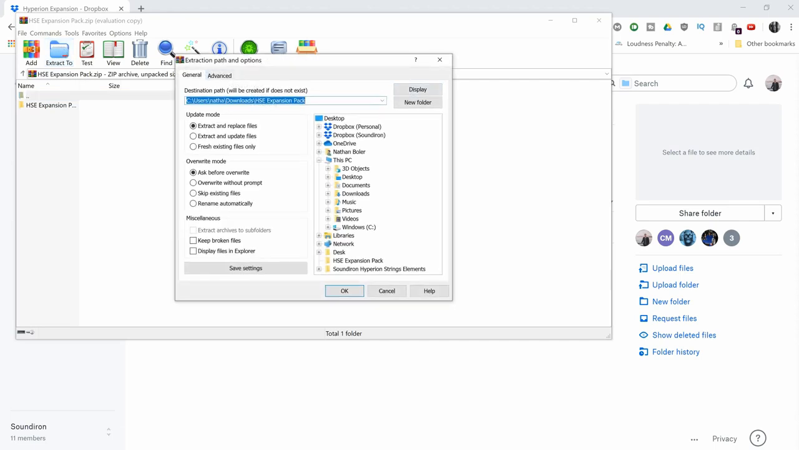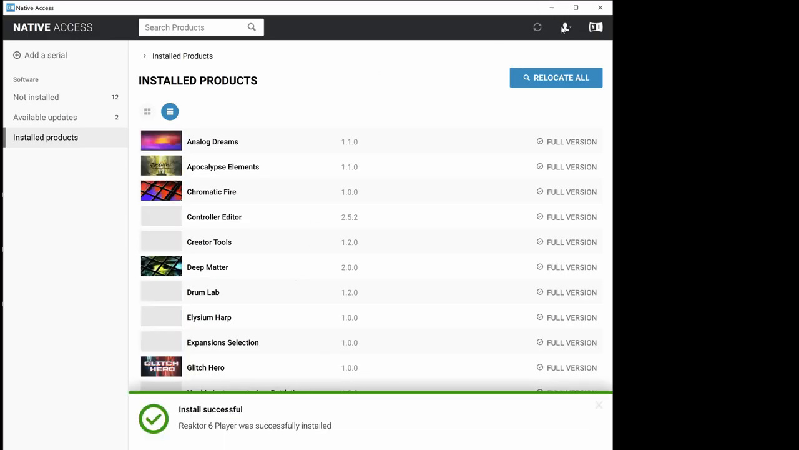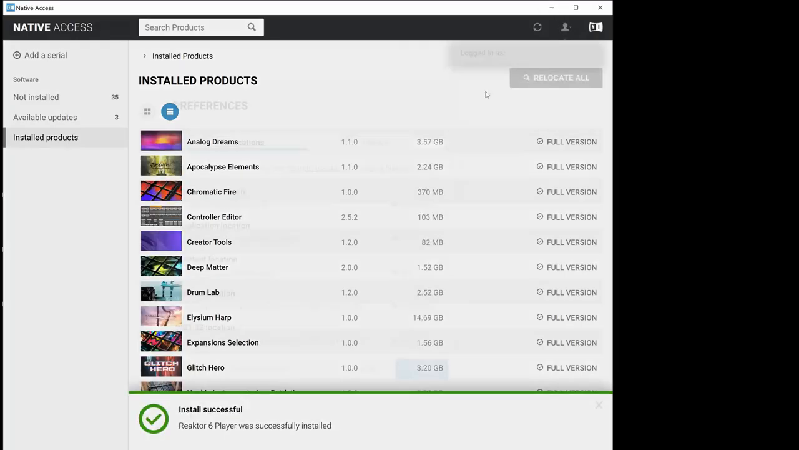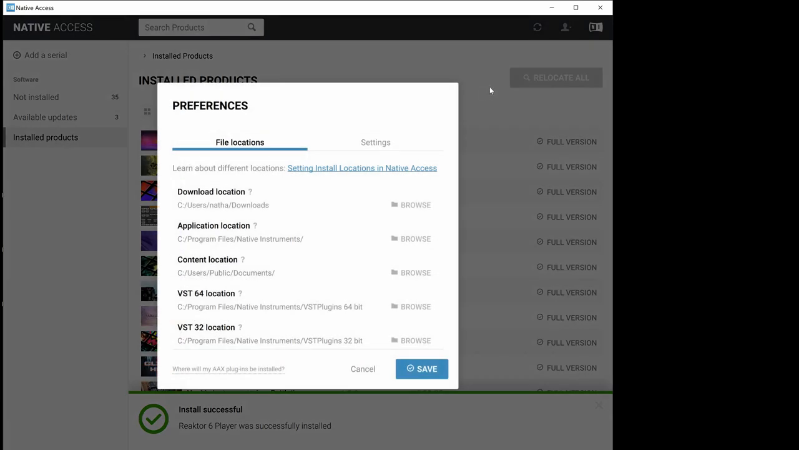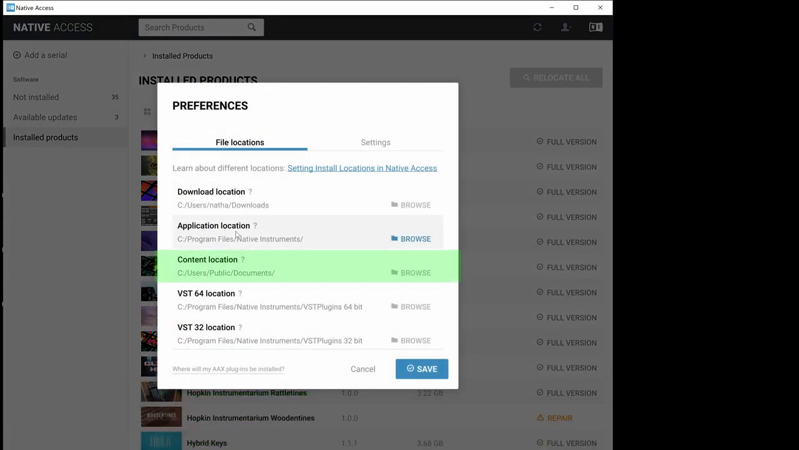Next, we need to find the Hyperion Strings Elements Library folder. If you downloaded the library directly from Native Access, it will probably be in your default content location. Here's where to check that.